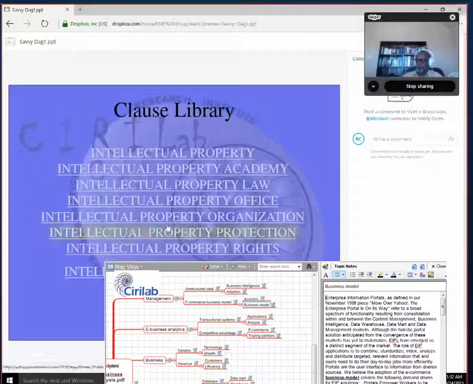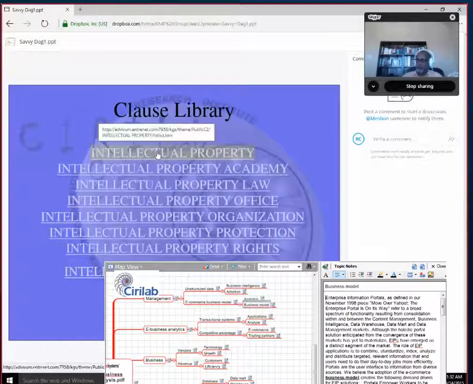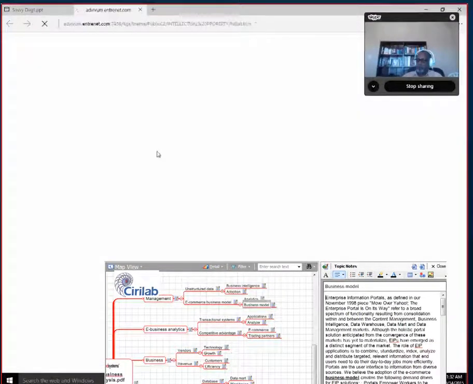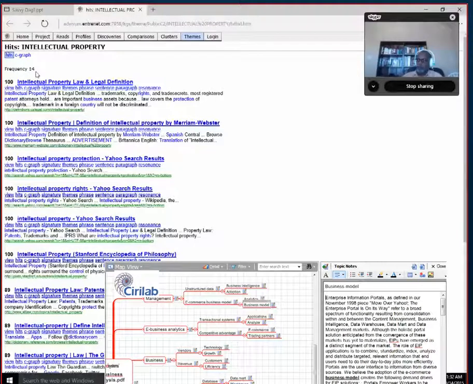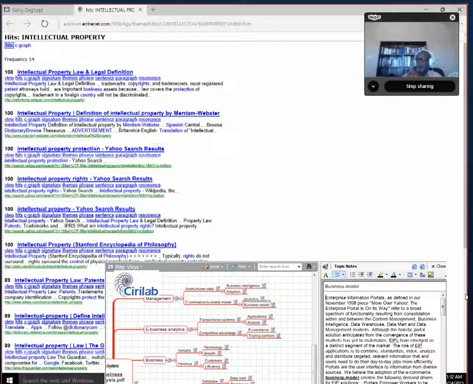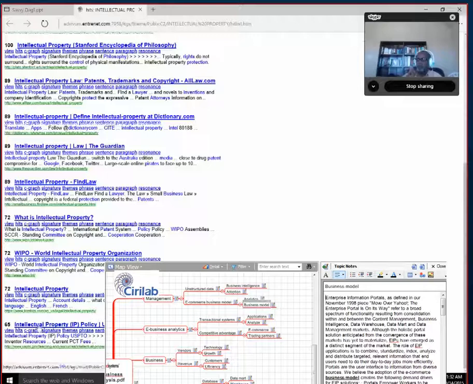If I click on any of these, let's pick intellectual property, I'm brought 14 documents that have intellectual property as a concept. You can see 100, meaning it's at the first level, so it's the primary concept in that document. And if I look all the way down, I've got other weights indicating how important intellectual property is in the given document.